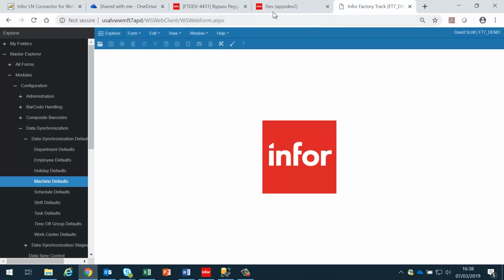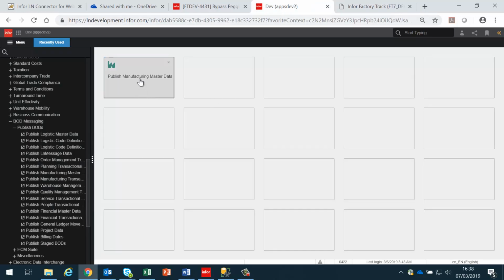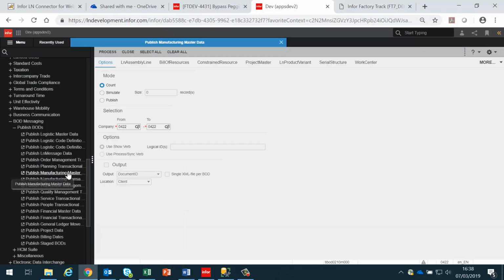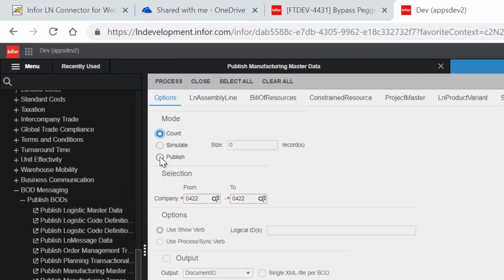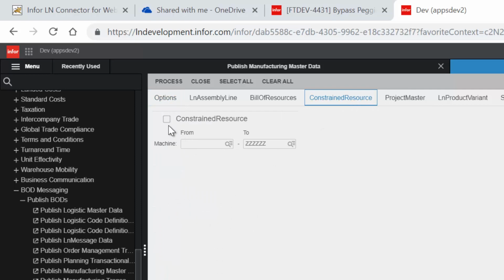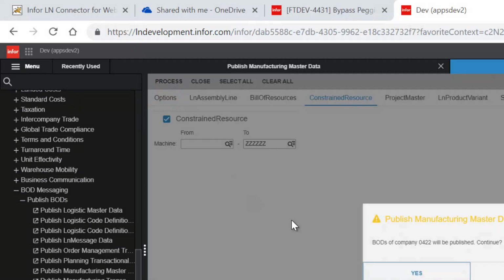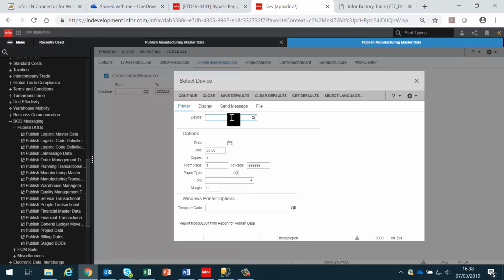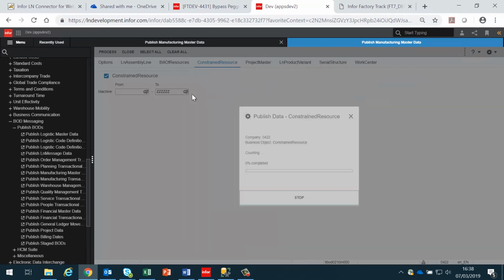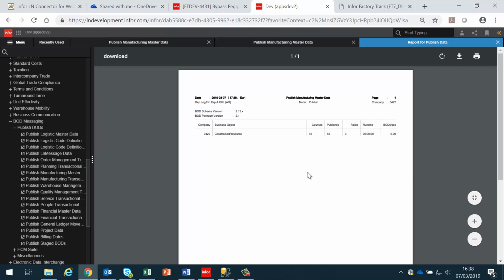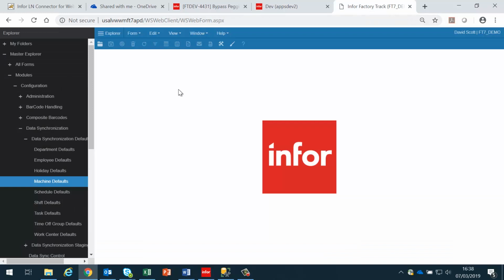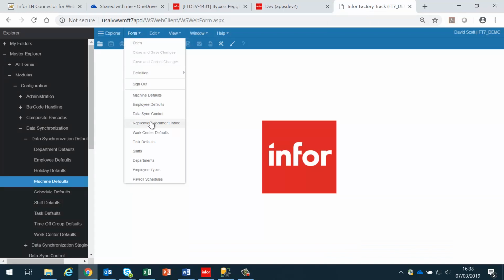Having done that, we then need to go to LN and publish the manufacturing master data. We say we want to publish a sync and constrain resources. So we do that, hit process, and this generates the BODs for all the machines that are in there, which is 45.